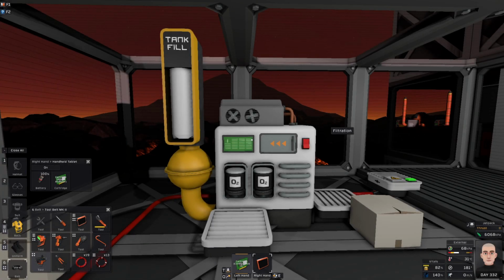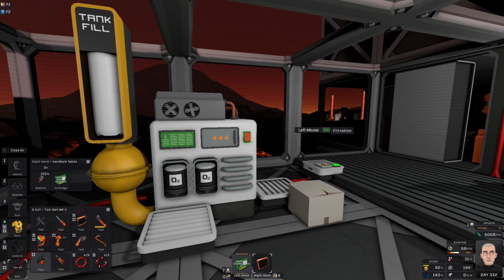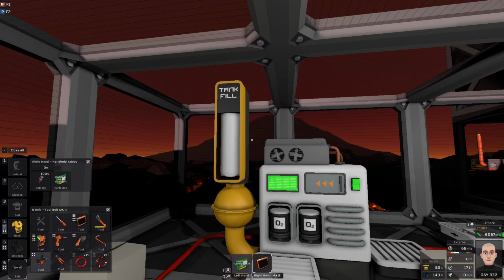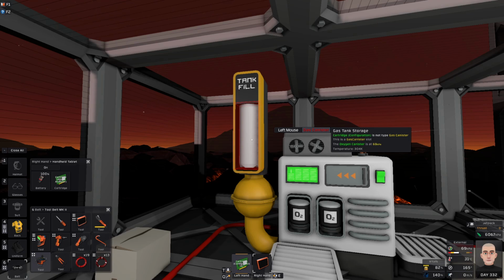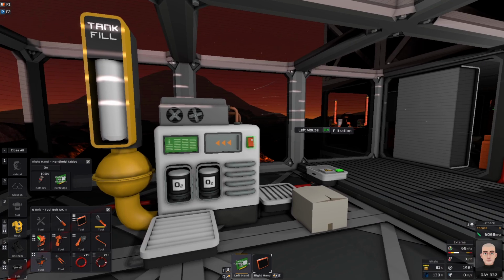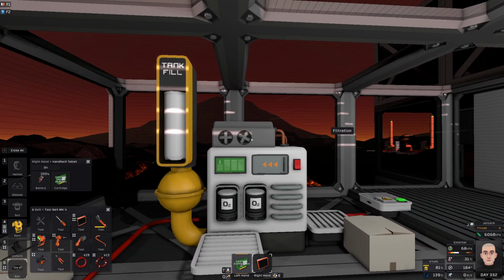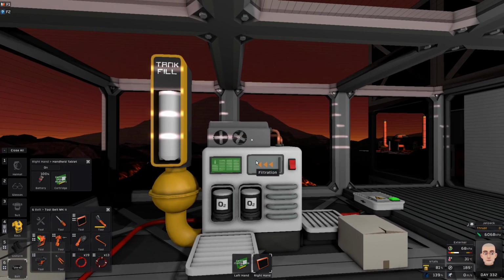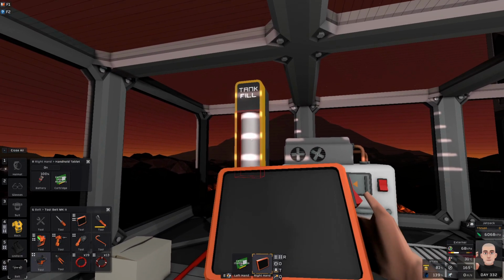The first step in creating any automation is to understand the process and figure out how to control it. If we turn on the filtration, we can see the pressure build up in the canister by looking at it with an empty hand. It will fill up until it explodes. Let's stop for now. We can also inspect the canister using a tablet with an Atmos analyzer cartridge.